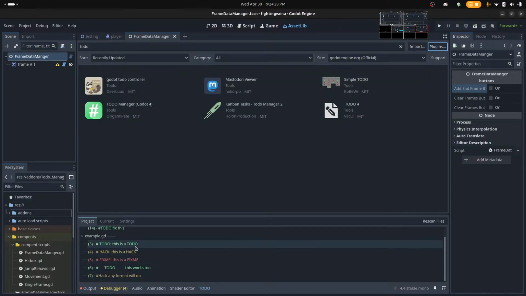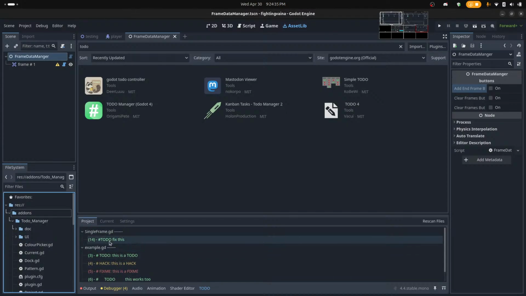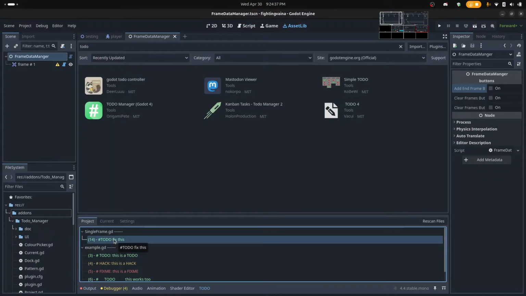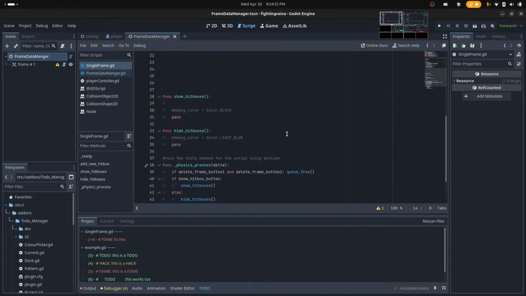I'm gonna delete the example because, actually, do I care? No. But to do, fix this. No, wait, hashtag fix me. That's better. Fix me. Alright, so that plugin is going to help us fix this stuff.